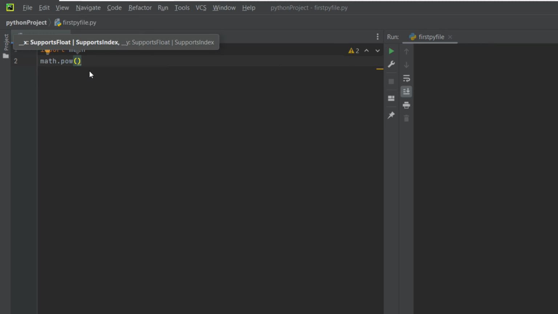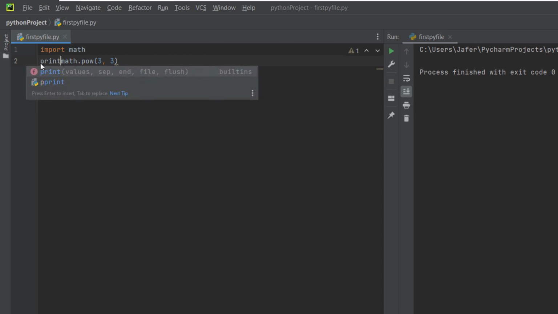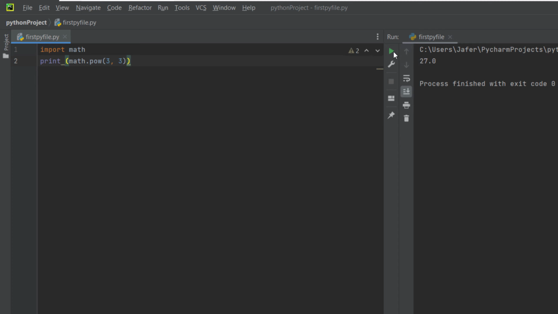Double click and then 3 space 3, 3 to the power of 3, and then we could run the file and it would give us the result if we had printed it to the console. So let's of course print it, and I forgot the parentheses, so let's put the parentheses in and then run it again, and we get 27 because 3 times 3 times 3 equals 27.